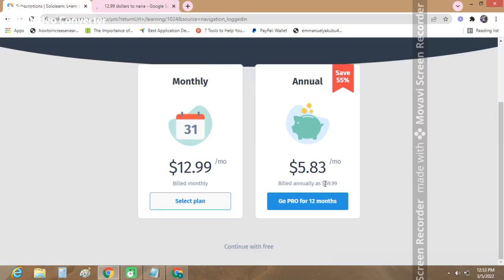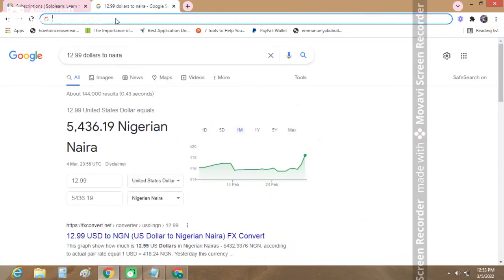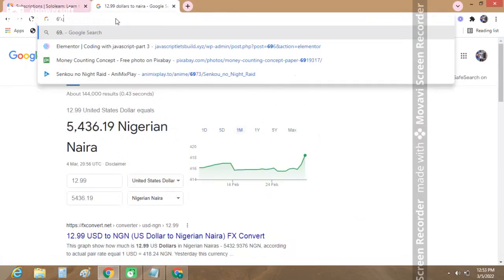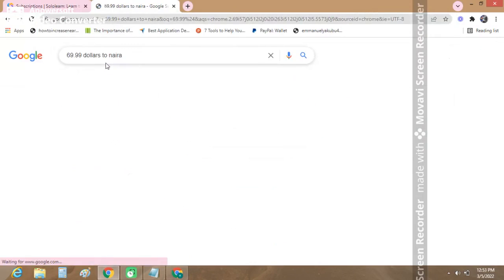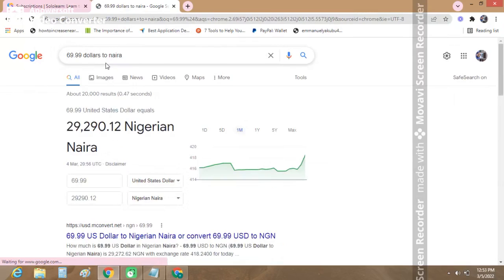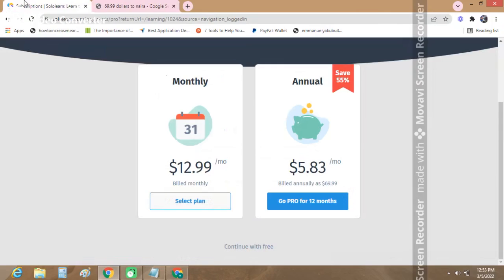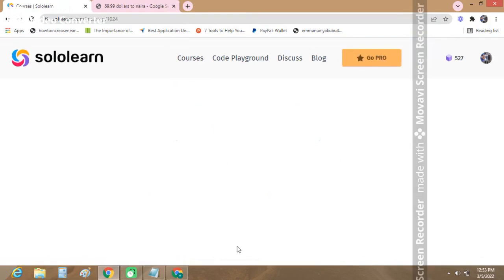Look at their annual plan, $69.99. If you check this, this is another big one, 29,000 naira per year, and you'll be paying close to $5.83. That is close to 3,000 naira per month for you to complete this yearly plan. So that is the reason why I chose to run this course.